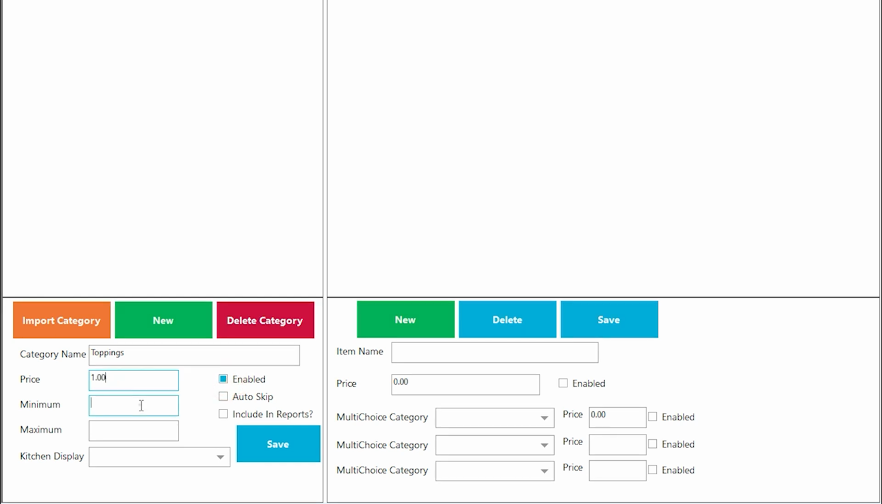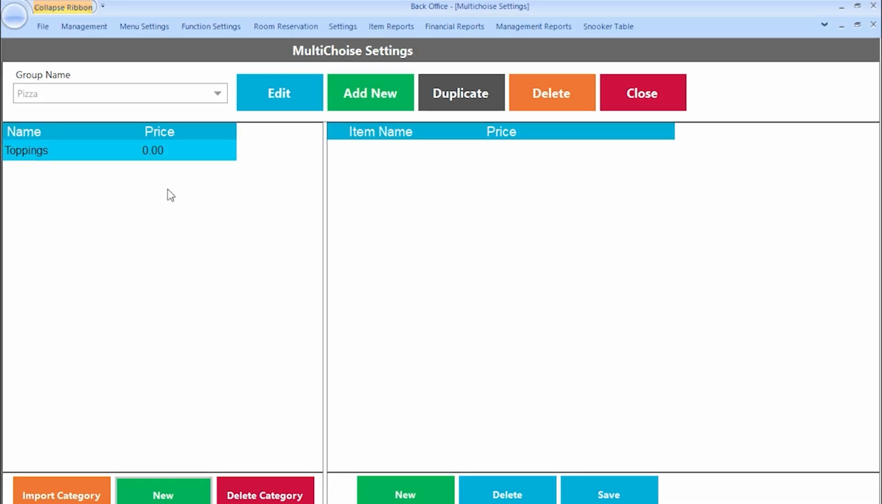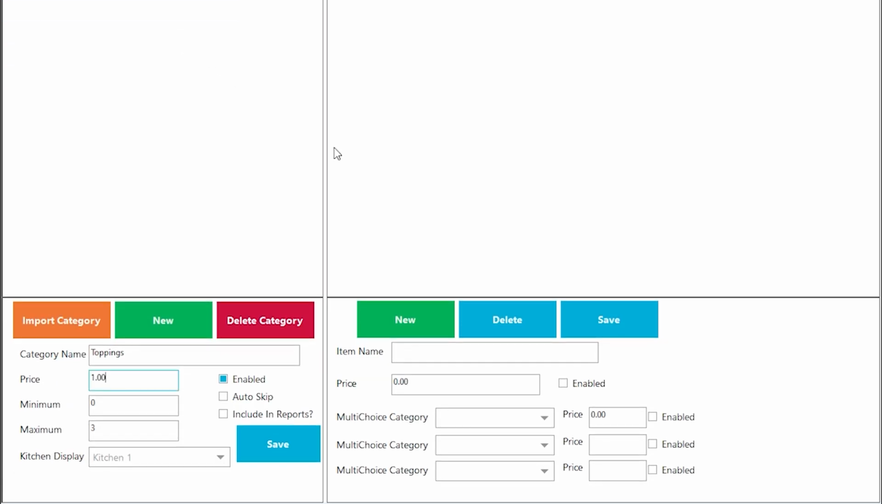Next, define the selection limits. In the minimum and maximum boxes, set how many items a customer can choose. Finally, select your kitchen display and click the New button to finalize the category. To add items in your multi-choice category, click on your Toppings category and move to the bottom left section.